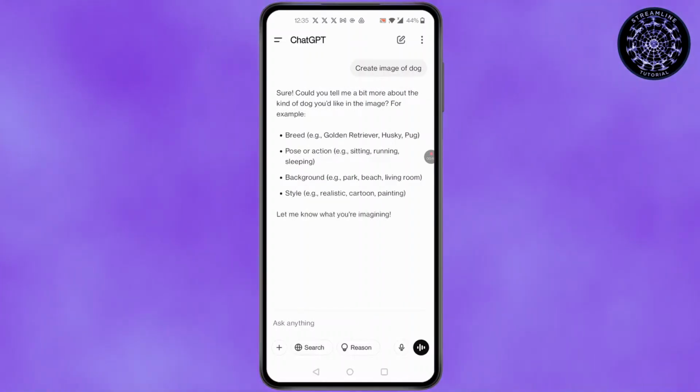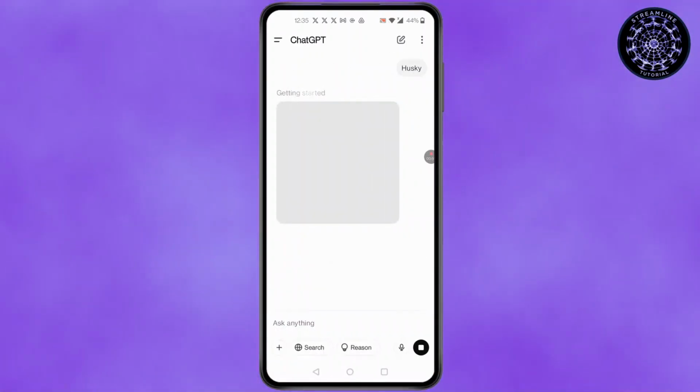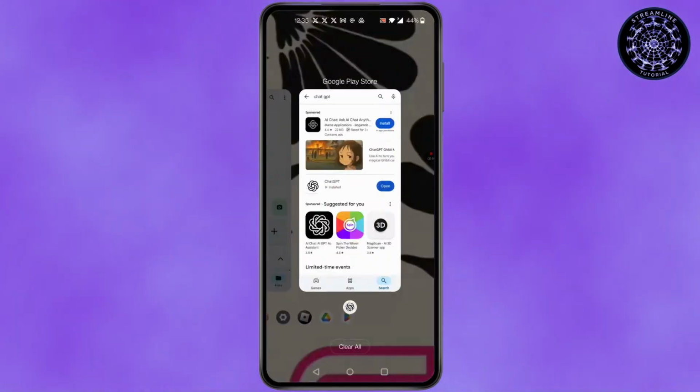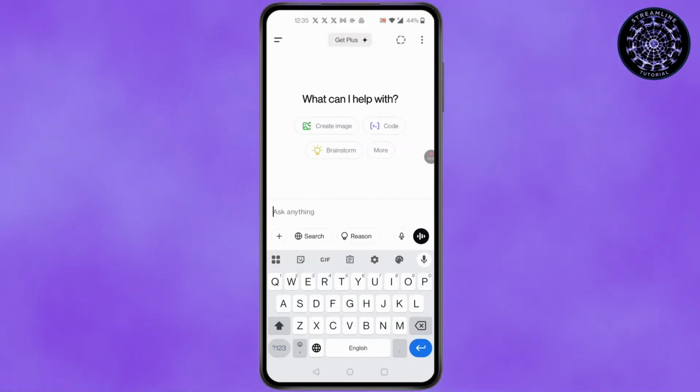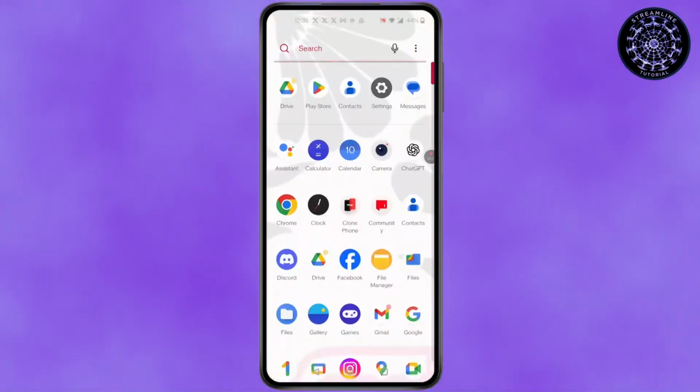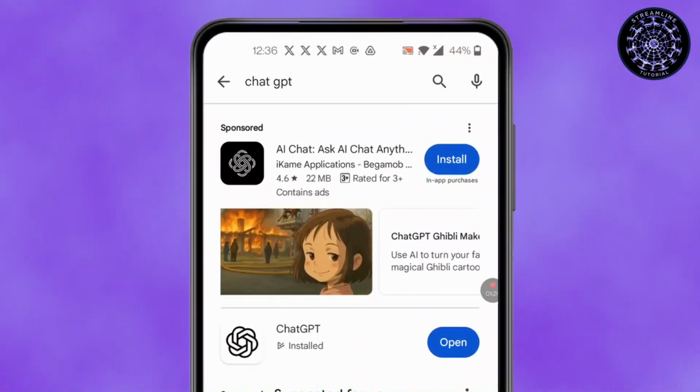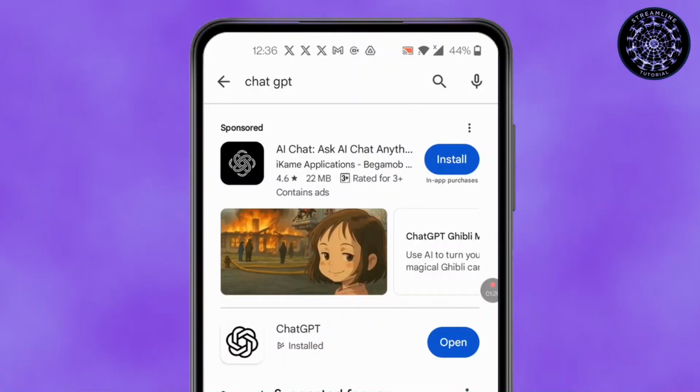If this does not solve your problem, go back. Simply delete this app from the tab and then open ChatGPT again and try it. If this does not work as well, go to the Play Store, search ChatGPT and make sure there is no update available. If there is an update available, simply download it. After that, simply open the app and you're good to go.